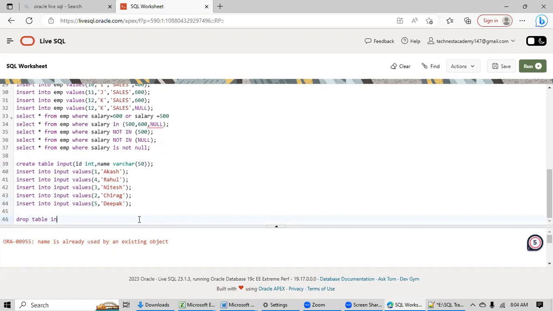To delete the table, you have to run this command, drop table and the table name. What is drop? We'll discuss it down the line. So please don't ask the question what is drop, we'll discuss after 2-3 classes in detail about drop.